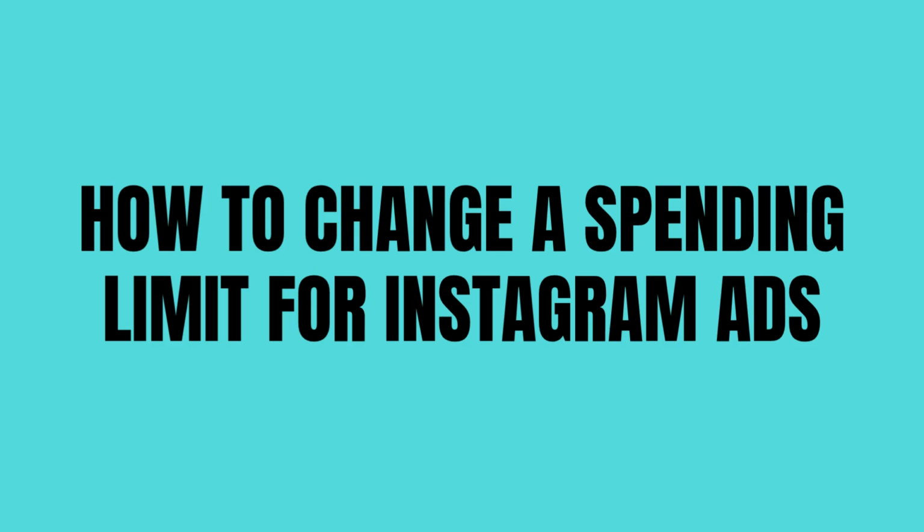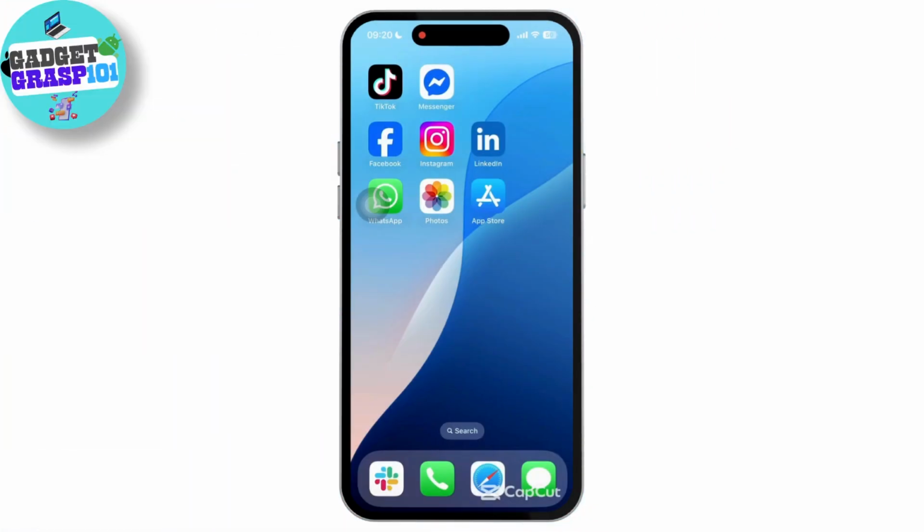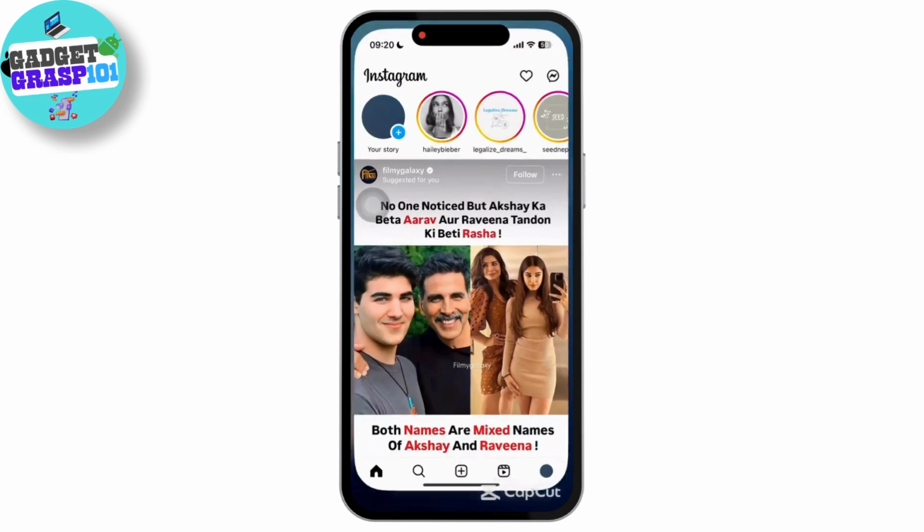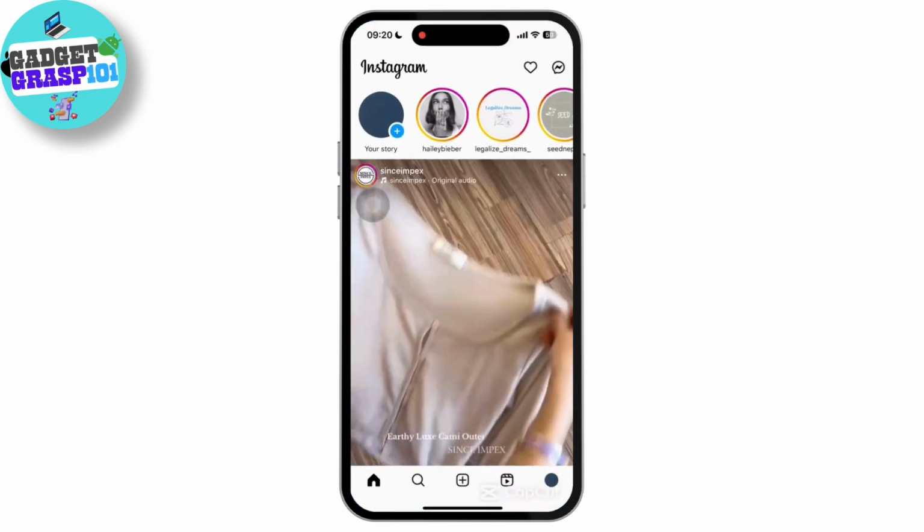How to change a spending limit for Instagram ads, and here is how to do so. First of all, open the Instagram app on your mobile device and make sure that you are logged into your Instagram account.